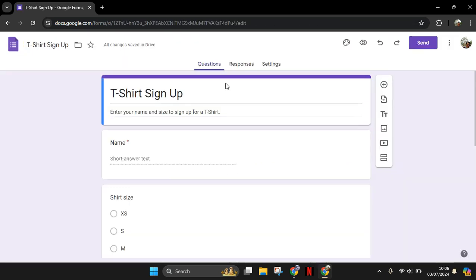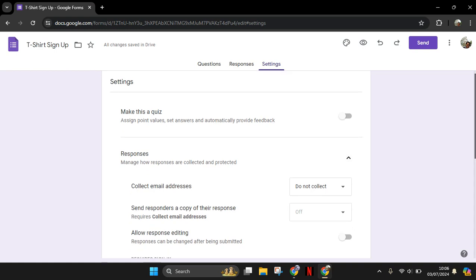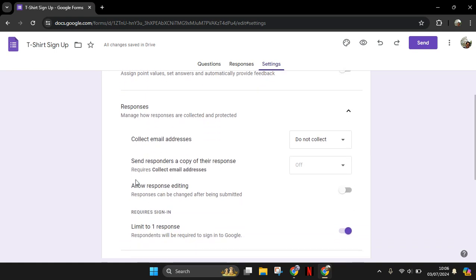So after this, you need to go to the Google Form settings. So click on the settings tab in here at the top and click on the drop down under the responses section. Okay, so if you scroll down, there is this require sign-ins option. So you need to turn this off because if it's on, then the respondent will be required to sign into their Google account. So let's turn this off.